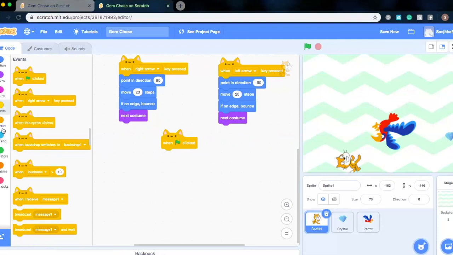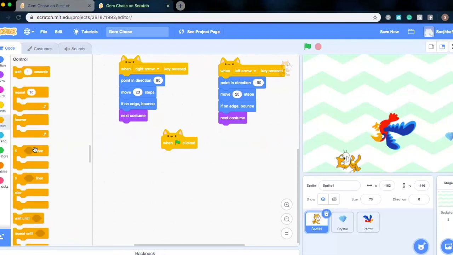So I'm going to go over to control, and I'm going to grab this block. It kind of looks like a loop, but it does something very, very different. It says if then. I'm going to attach it right underneath. And so basically what goes inside this shaded hexagon inside of this if then statement is some sort of specific situation that Sprite Cat is going to be checking for. So the specific situation that it's checking for is if Sprite Cat and the diamond are touching.